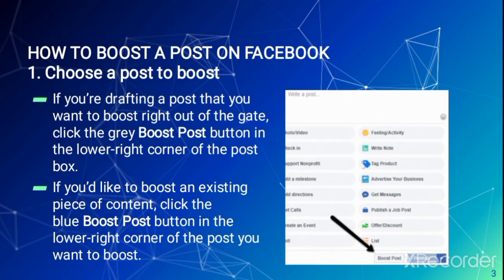Now, if you are drafting a post that you want to boost, right out of the gate, click on the green button. But if you'd like to boost an existing piece of content, click the blue button. That means you've posted it before and you want to do it again. You've seen the blue button, click on it, and the blue button will do the magic. Let's see.